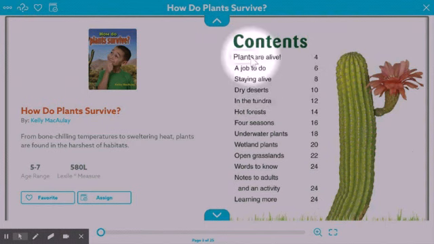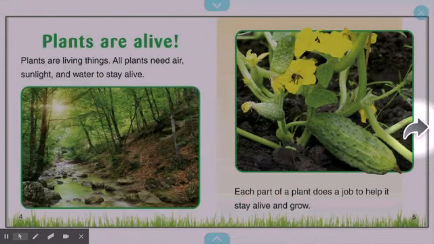So today we're going to start right at the beginning with Plants Are Alive. And this is by Kelly McAuley, and this is a nonfiction book. And this book is going to teach you about plants. So that's why it's nonfiction, because it's about something that's real. All right, here we go.